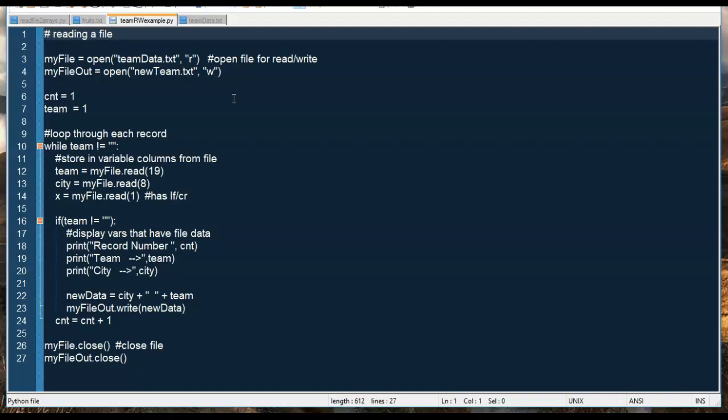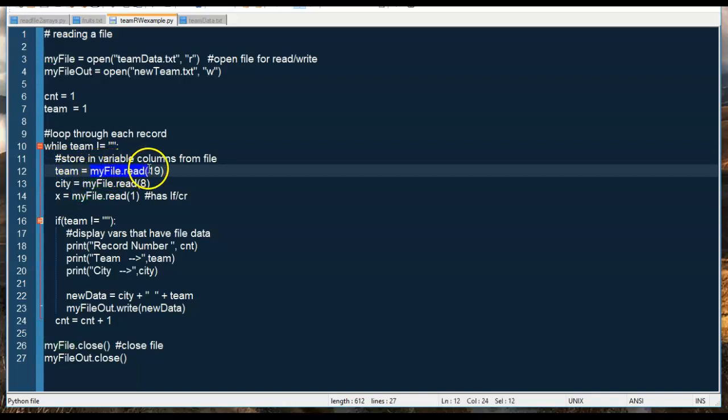I've got two counters, team is equal to 1, count is equal to 1. I'm going to start a loop here. I'm going to say as long as the team is not empty, in other words, there's still records or still information in team, I'm going to process. I start off by saying team is going to be equal to what is in my data file on the first 19 positions. City is going to be the next 8 positions, and then I'm also going to throw a line feed control character in there.